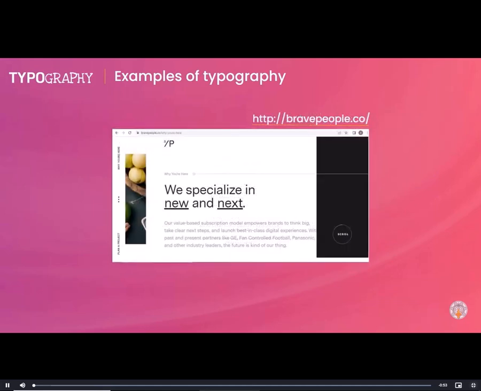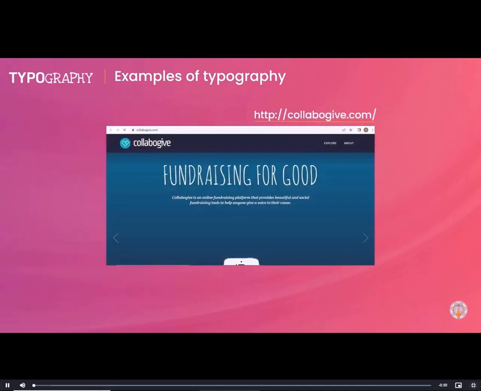The next example is bravepeople.co. This is another example of typography. As you can see, the way they are using the font and the effects of that font, and how they are managing the content on the web page.